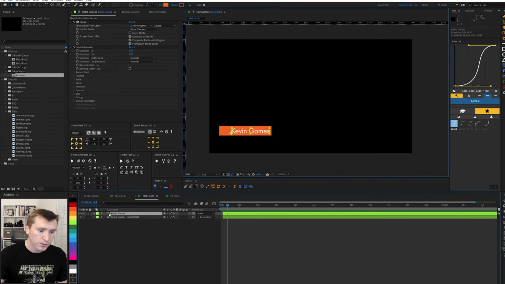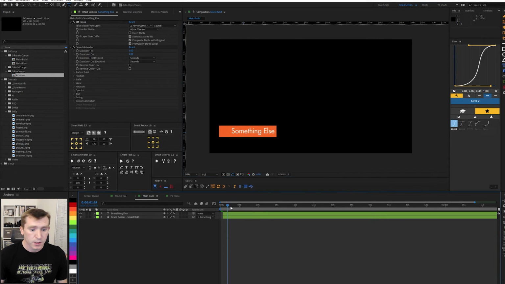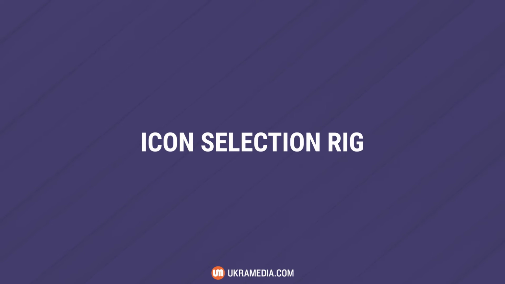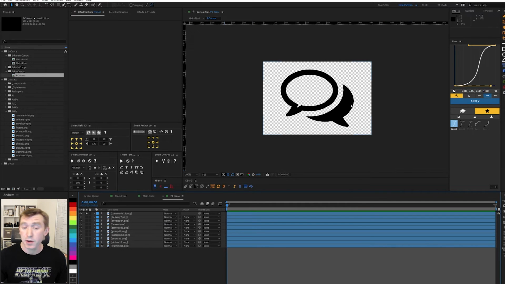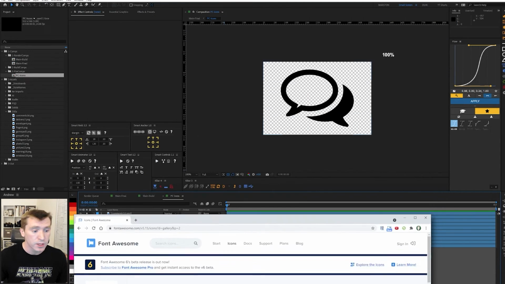And if we change the text to something else, then the box also automatically resizes. Perfect. So with that set up, next it's time to add the icons. I do already have a composition set up that has a bunch of icons with transparent backgrounds in it. And I got these from Font Awesome, if anybody's wondering. It's a great repository of free icons that you can use.